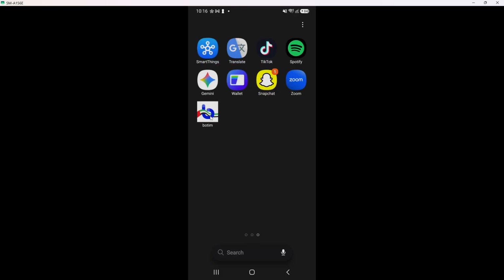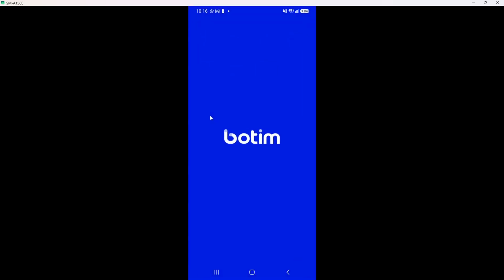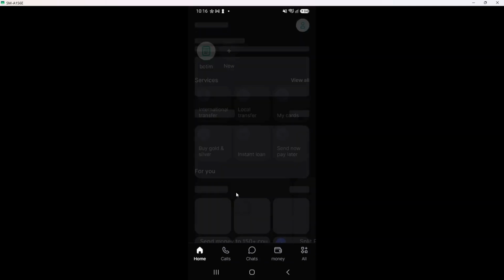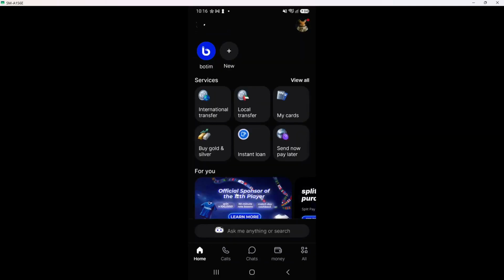As you launch the app, you will see the main interface, which typically displays your recent chats and contacts. This is where all your communication takes place. It's important to ensure that the app is updated to the latest version for the best performance. Opening the app creates a seamless experience, allowing you to access all features promptly.